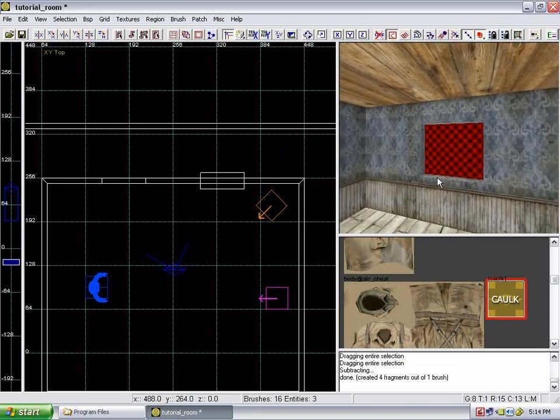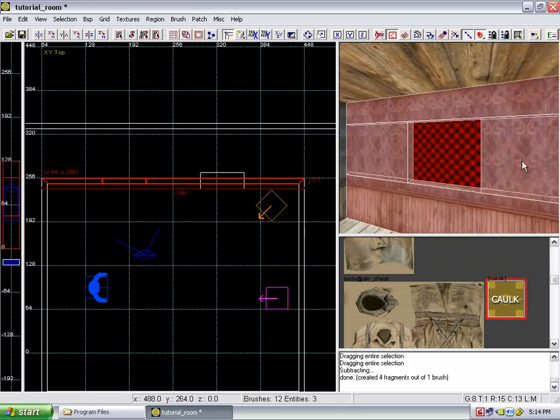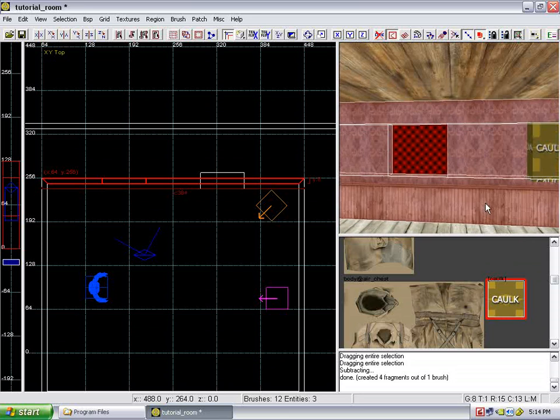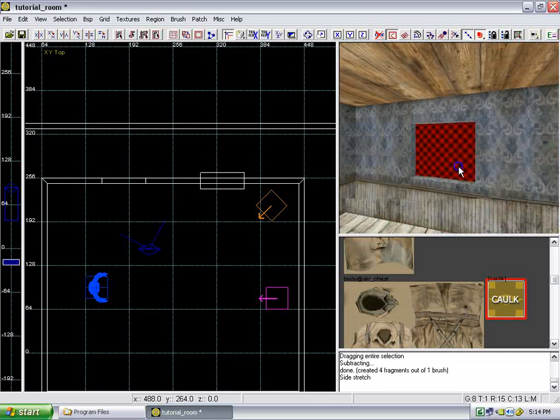And what does CSG subtract do now? The CSG subtract tool is like using a clipper. Alright? What it did is it split this wall into pieces, right? 1, 2, 3, 4, 5. It split it into 5 pieces and deleted the 5th piece, which is in the center. That's all it did. Alright?